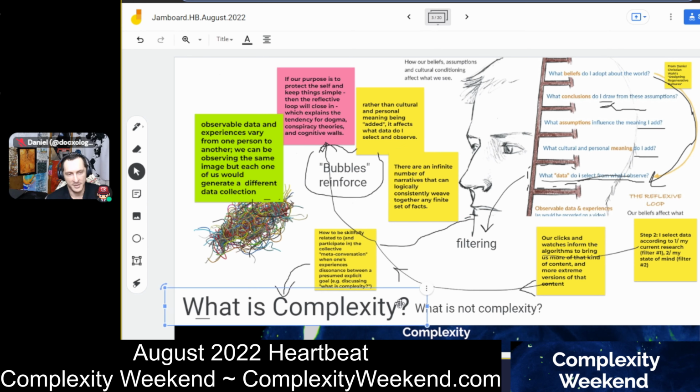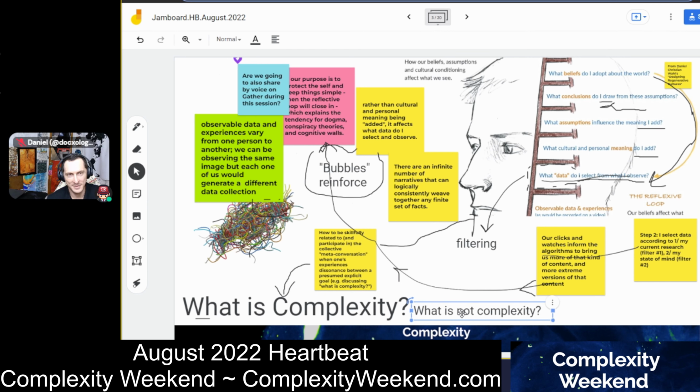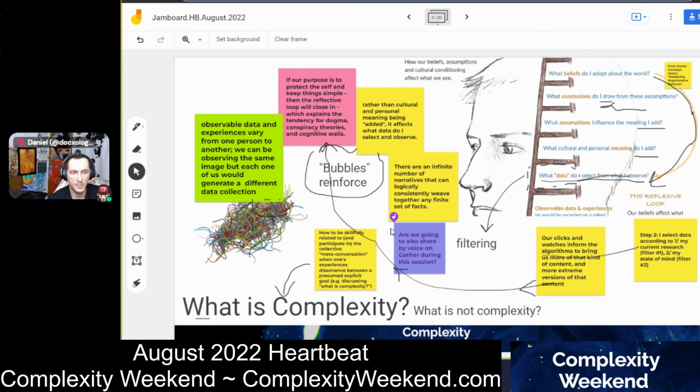What is complexity? What is not complexity? Oh, yes. Are we going to share by voice on Gather during the session? Oh, yes. This Jamboard will end in about 5 or 10 minutes. And then immediately afterwards, all interactive activities are in Gather.